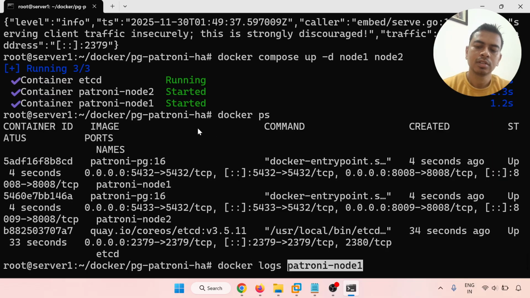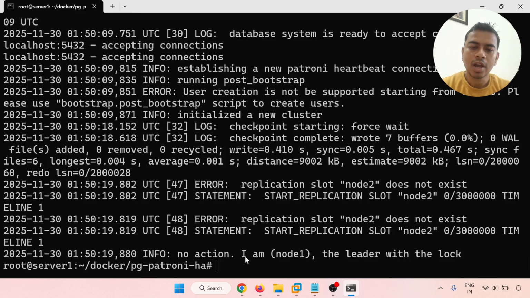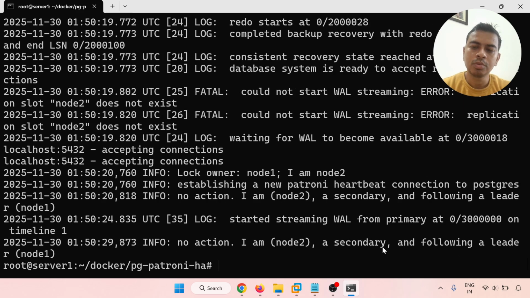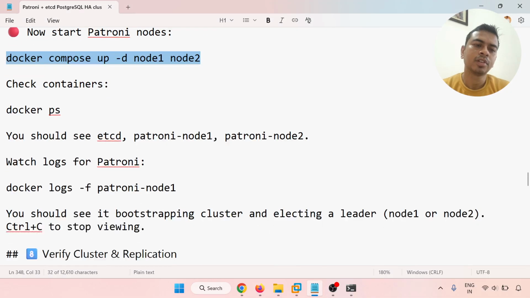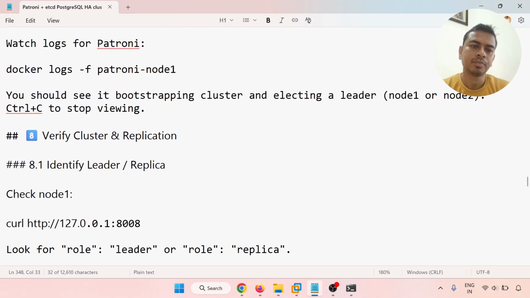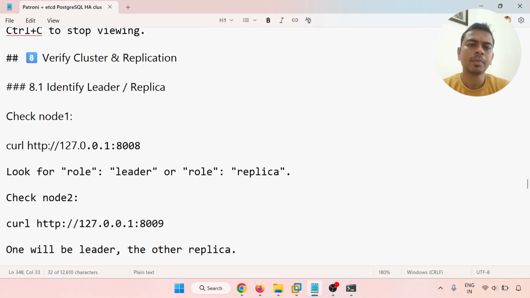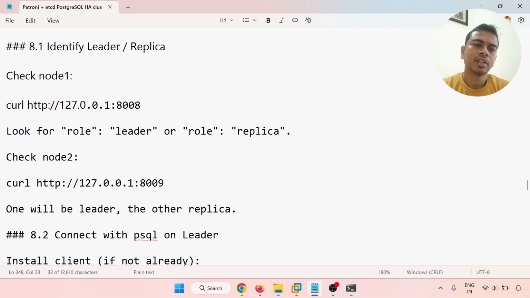logs and the service name. So I see node 1 is the leader in the log. So this is node 1, and node 2 will be secondary. So both the nodes are working fine. It means that our Patroni is working fine in HA mode. I'm going to test this one. So we've done this. Now verify the cluster and replication.